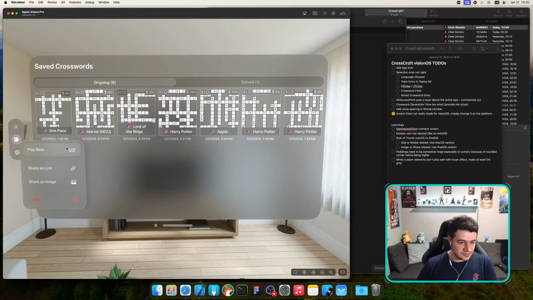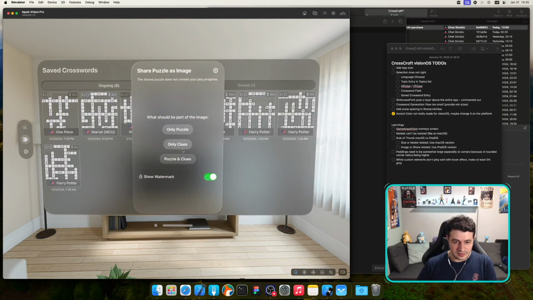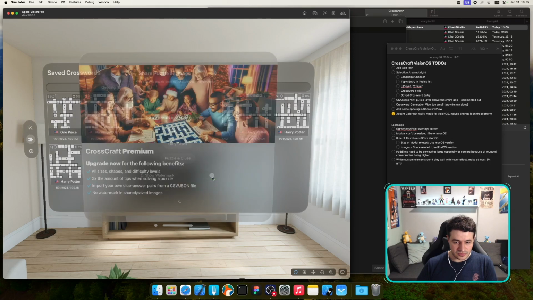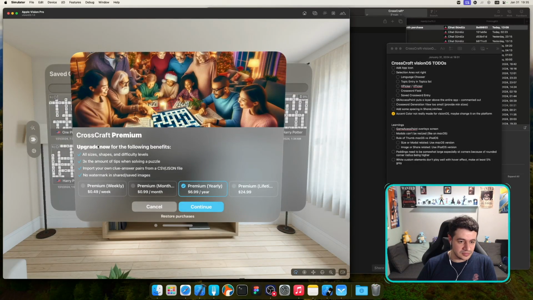So let me first try to find the next place we need to fix. Share as image. These work. This works. Oh, okay. Let's see the paywall. In the paywall, we have a problem here. And here too. This kind of works. Okay, let's work on the paywall.